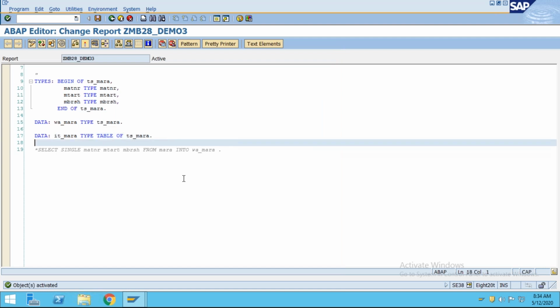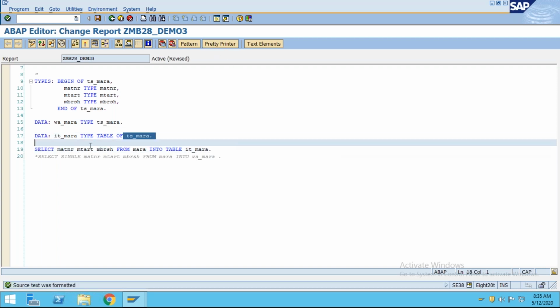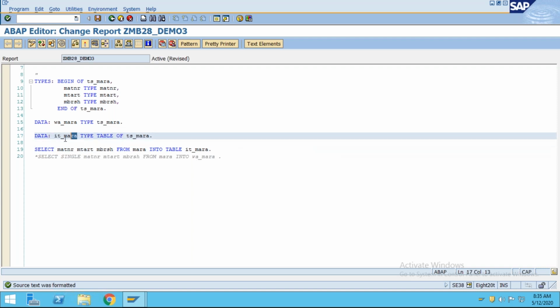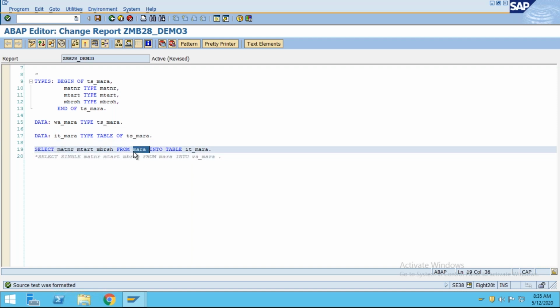activate this one, and now I want to select matnr, mtart, mbrsh from mara into table it_mara. So when we say type table of this, it_mara is going to become your internal table. I'm going to fetch all the records from the mara table, not a single record. If we fetch all the records, you have to put the table keyword over here, and here you give the internal table.